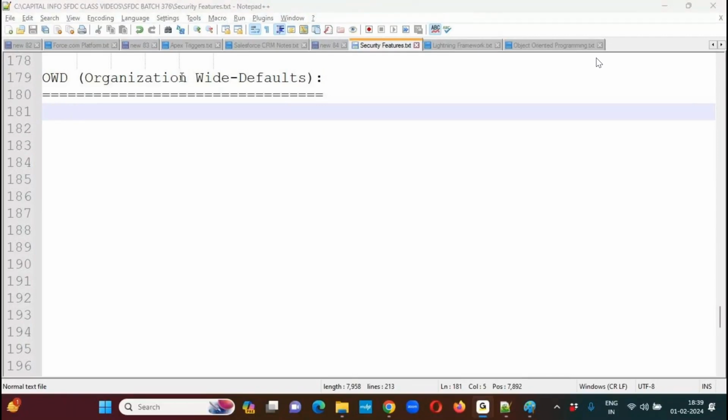Okay, sir, will the hierarchical relationship come in any other concepts of Salesforce? No, that will be between users, between roles.